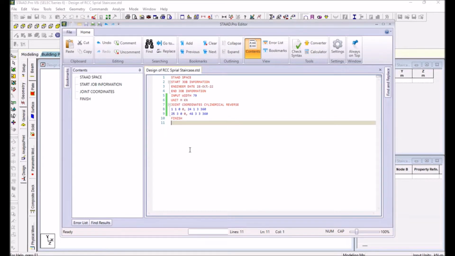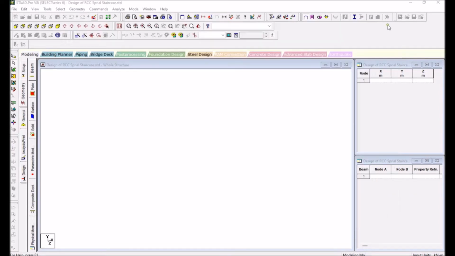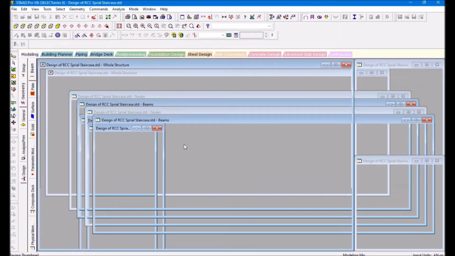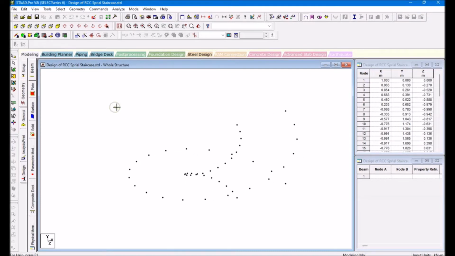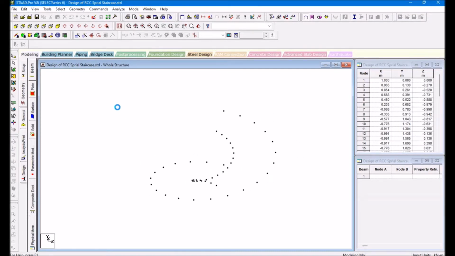Just save this information and close the STAAD editor. After closing the STAAD editor, you can see the coordinates, which are the nodes for the spiral case. To see the node numbers, press Shift plus N so that you can find the node numbers over here.